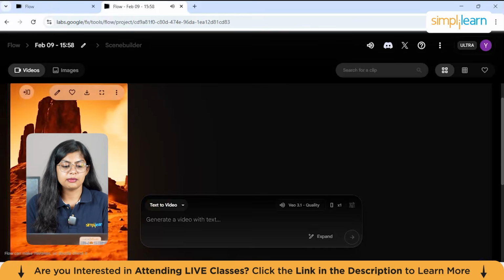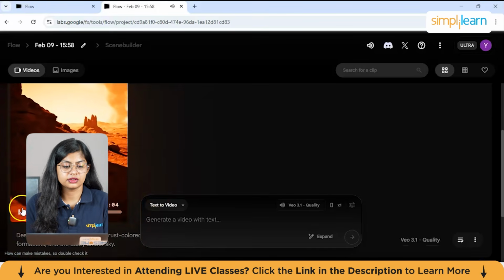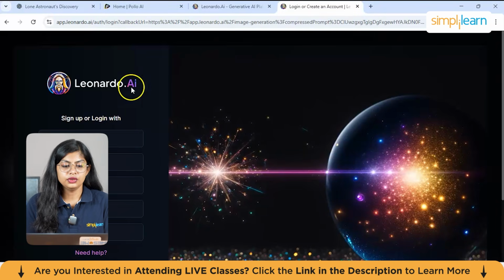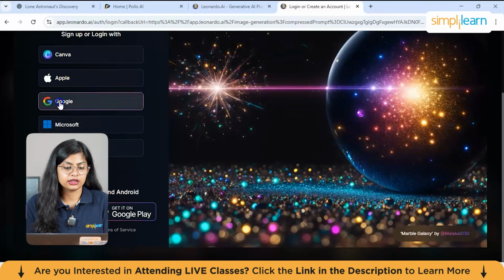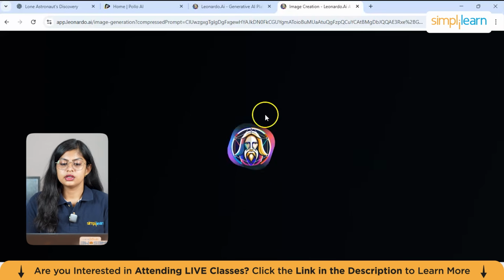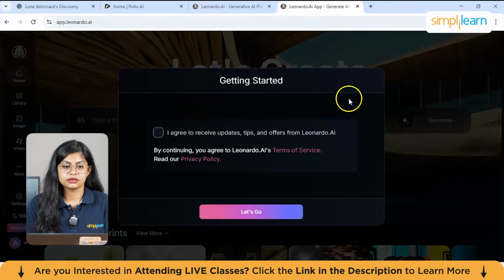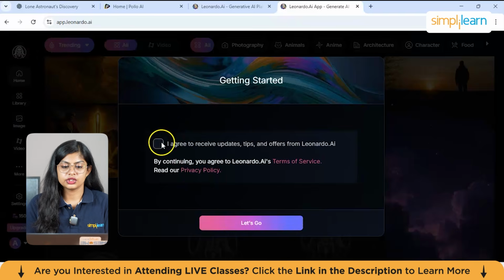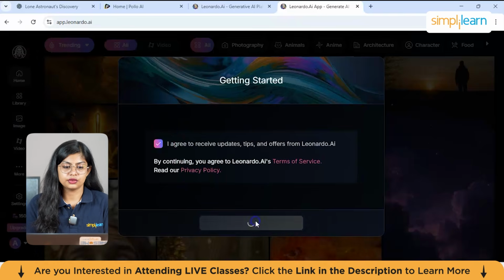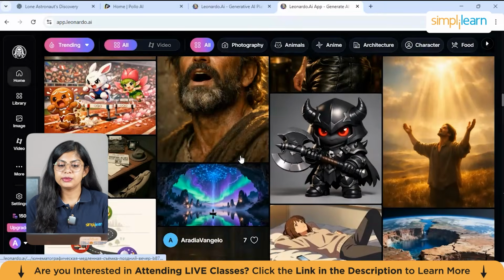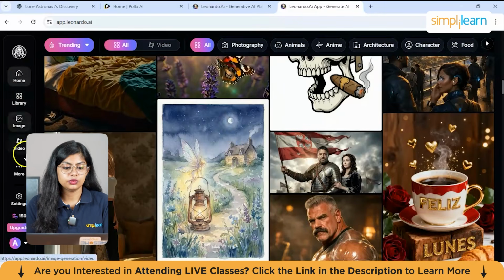This is the image that we have received. Now moving on to Leonardo, again it will require a basic sign in. So after signing in, we'll take a look at the interface. Just click on I agree and go. There are samples that you can use also.